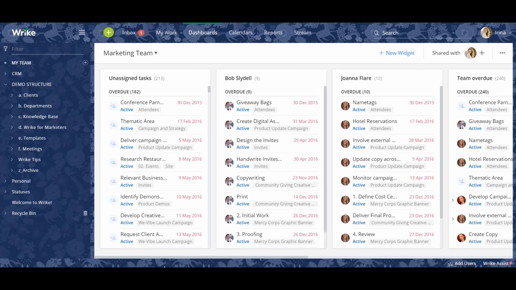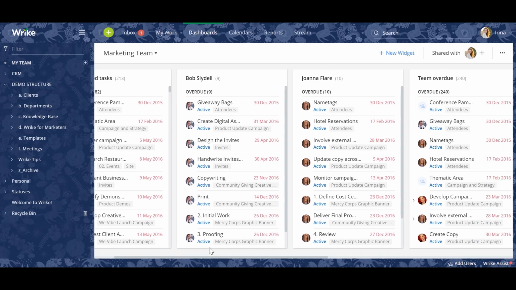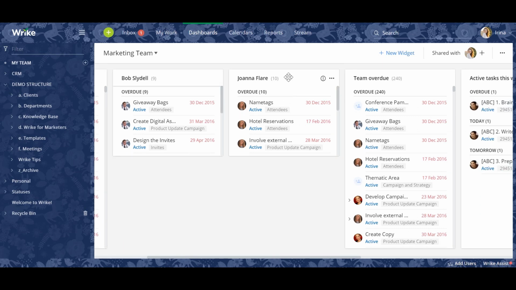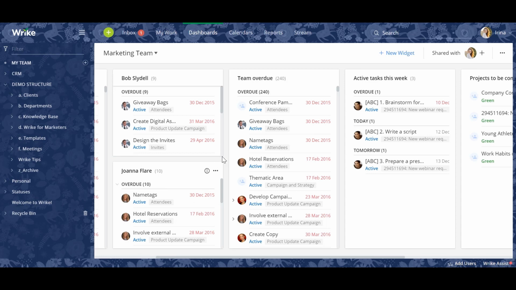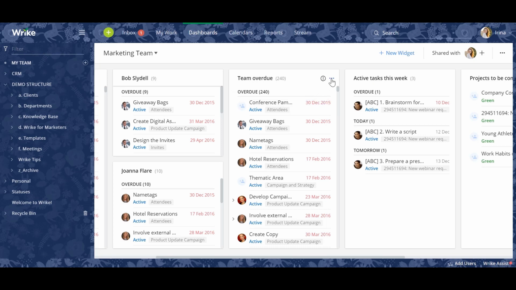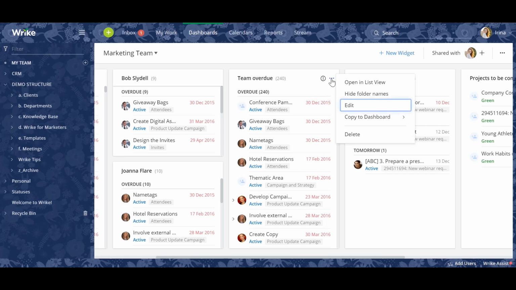With its help, you can assign work, track tasks that are late, and make sure everything is on track for the week. You can change the size of your widgets and move them to customize your view. You can also open any task to make some changes to it. Or if you need to edit the whole widget, just click on the triple dot over here and choose Edit.